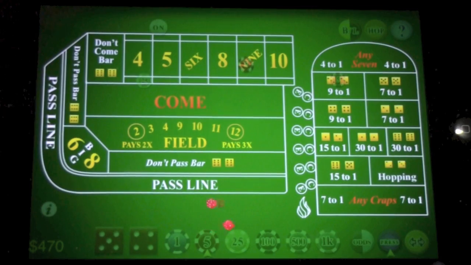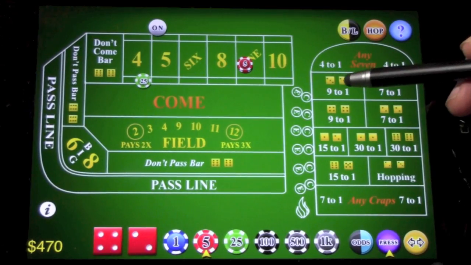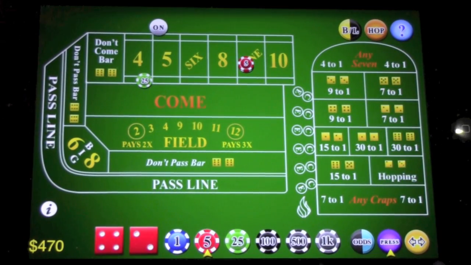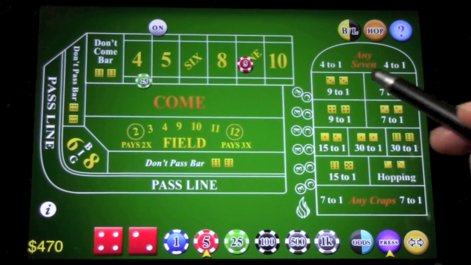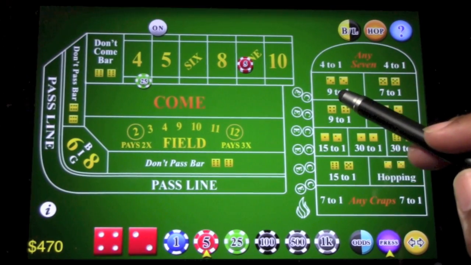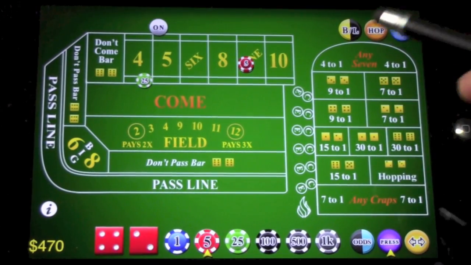Let me roll real quick. And it actually came up 6. So look, 6 came up and we lost the money. Do you know why? Because 6 came up the easy way. 6 or any of these numbers is considered the easy way if it doesn't come in this combination. So if 1-5 comes up, it's considered an easy way 6. But if it comes up as a 3-3, that's considered a hard way.